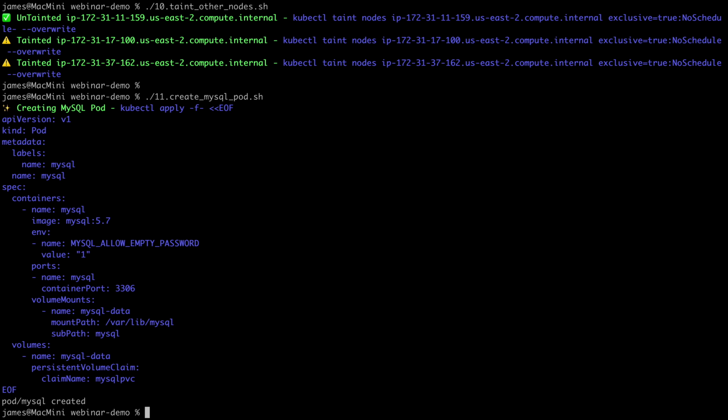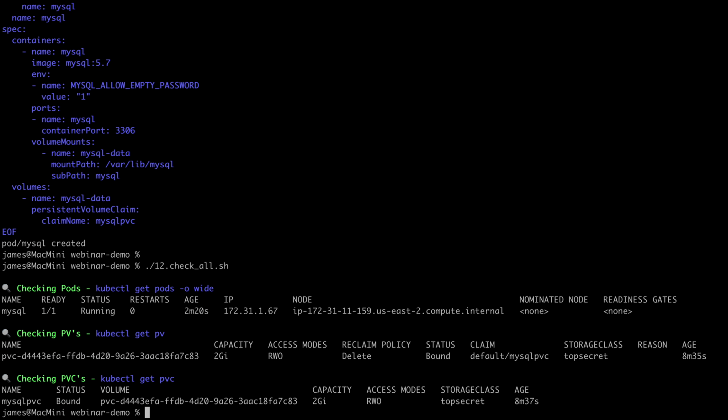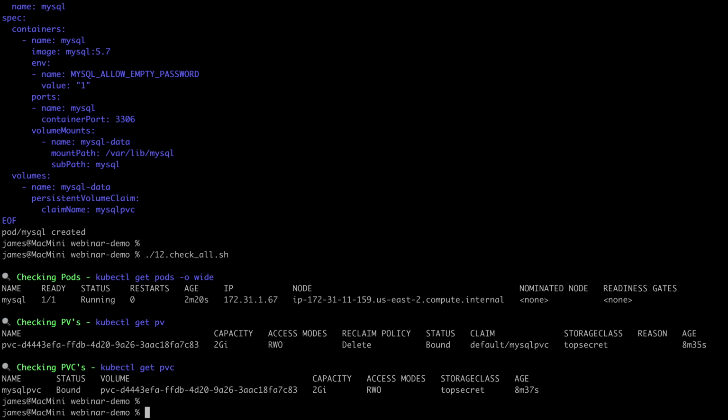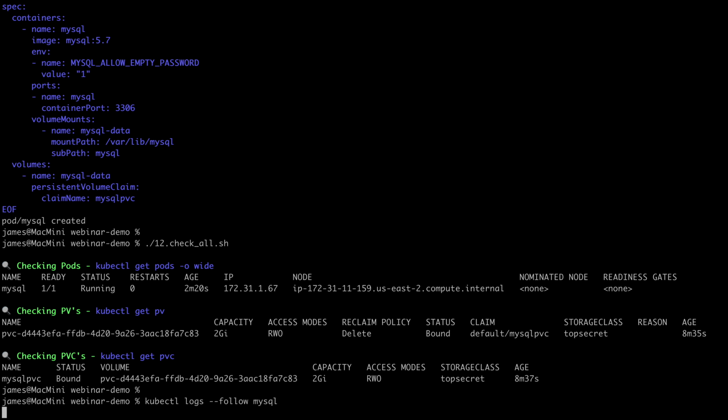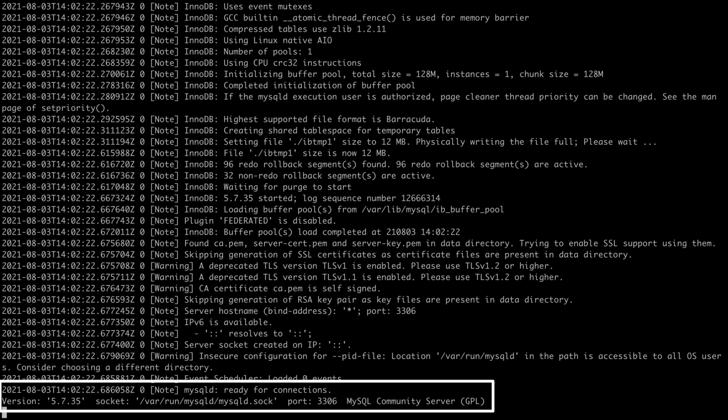We've just created a MySQL pod, and it's quite a simple declaration. At the bottom, we have the volume mounts and the volumes. You can see that MySQL is running there, and we have our persistent volume and our persistent volume claim in the output at the bottom. I'm just going to check the logs for MySQL, and that's what I was looking for there, right at the bottom: mysqld, ready for connections, and we have the socket listed.